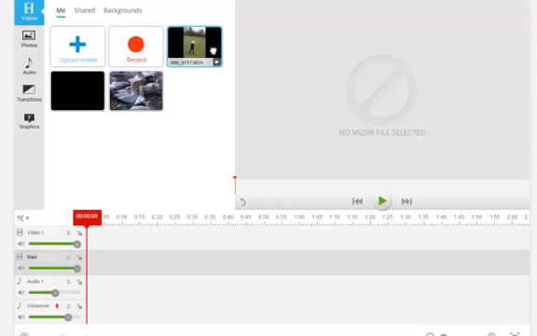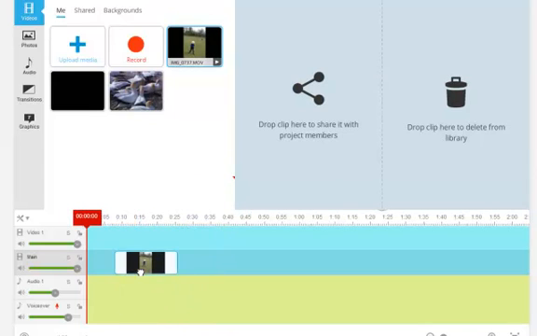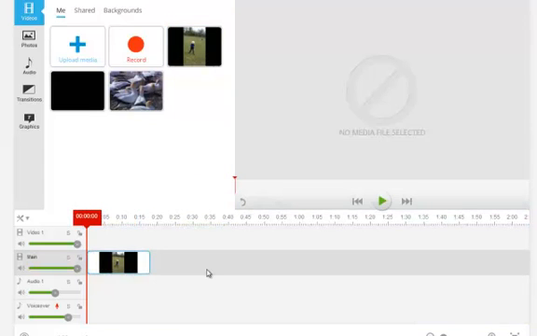So I'm going to grab the first video and put it on the main track, and that's one of the things I like about the timeline advanced view. It gives you this main track, which is going to be the backbone of your project, in which you're going to build your media around. So I'm going to start with this video. Now this video is about 18 seconds long.